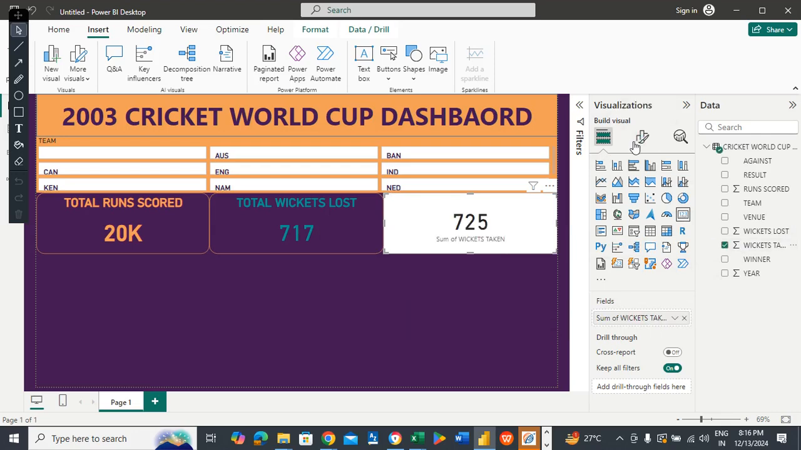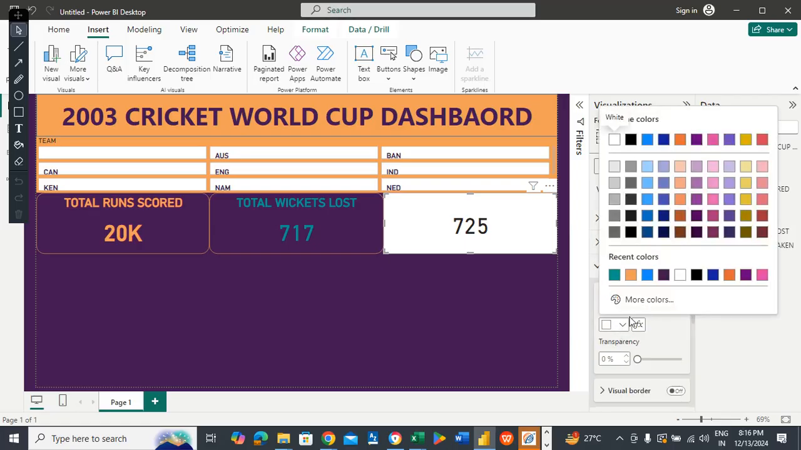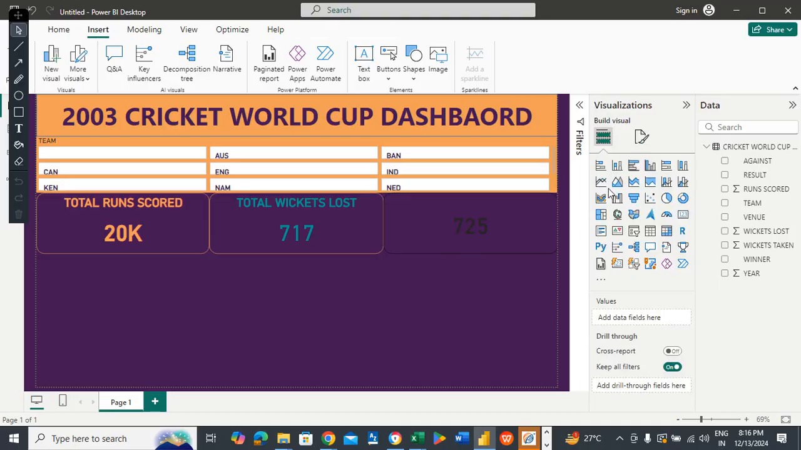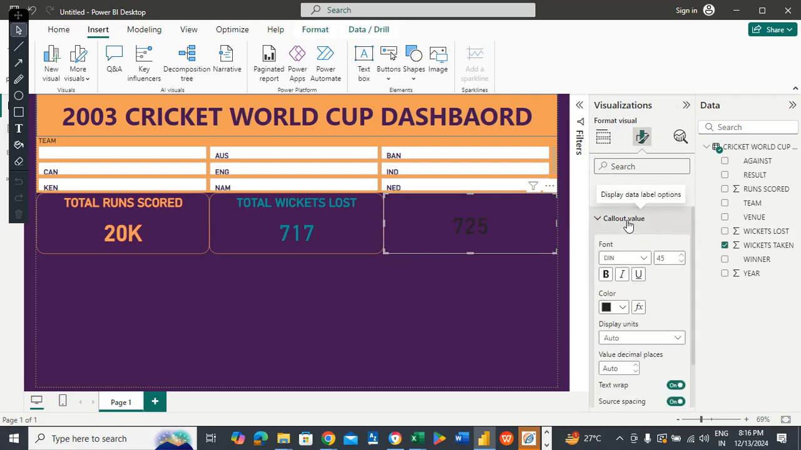And once again, click on visual, turn off category label, click on general, click on effects, and then turn off background color, turn on visual border, increase the rounded corners to 20. And then once again, click on callout value and see what color you need.